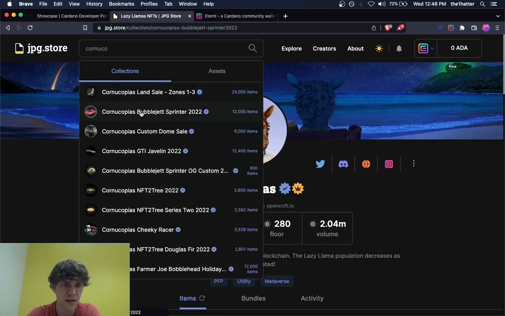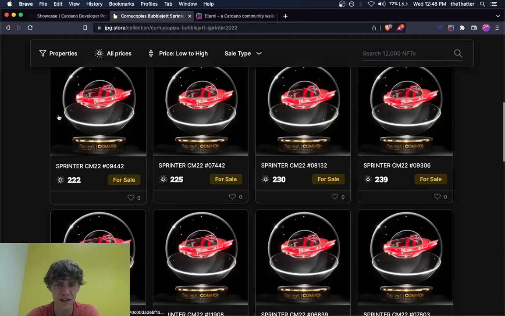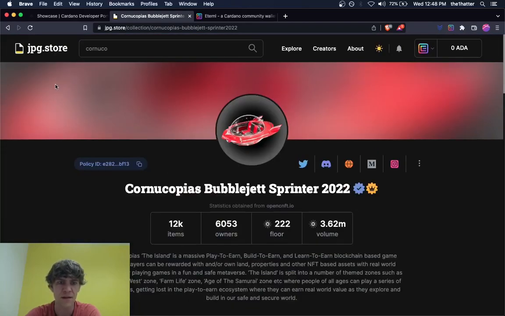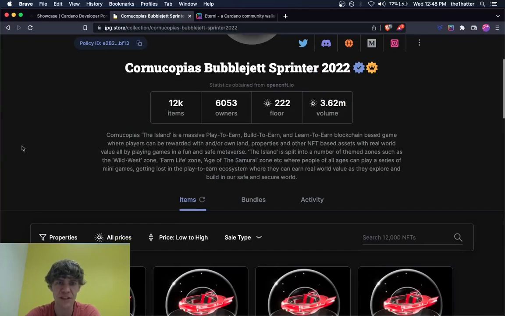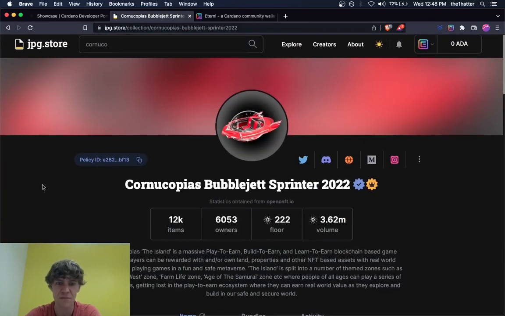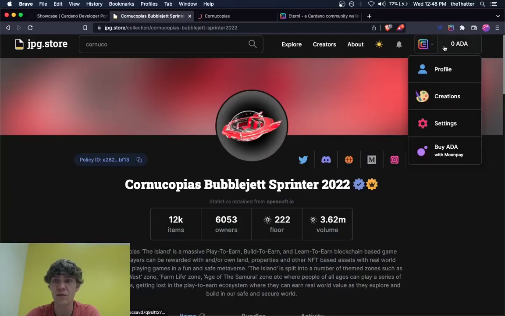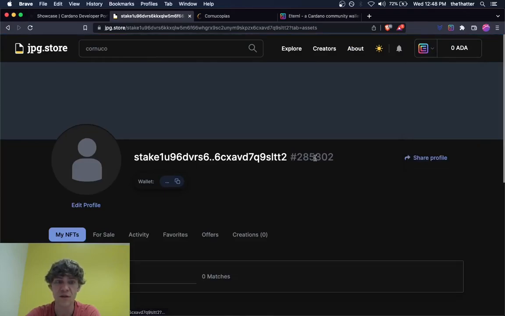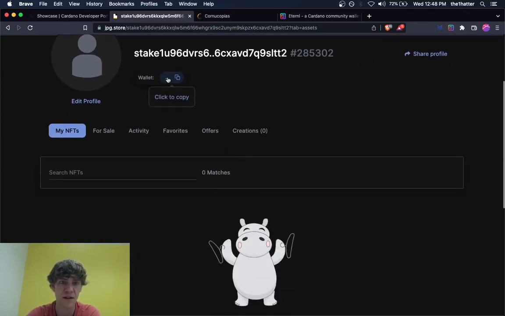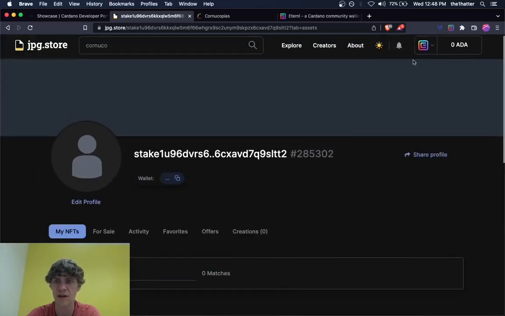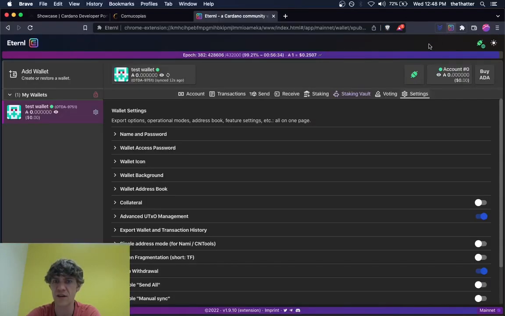Cornucopias. Yeah, the bubble jets I still got a couple of them. Yeah, you want to find projects that are building. This is a massive game and metaverse that they're building, which is actually really cool. Let's check out the website. But don't forget, when you leave, go to your profile. Okay, never mind. You can just close out of here and go to your wallet, disconnect.